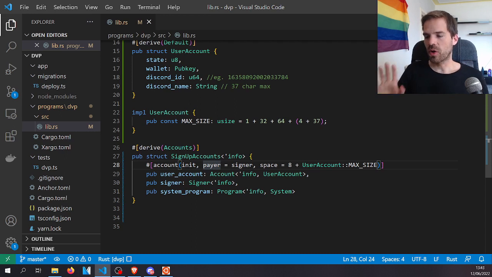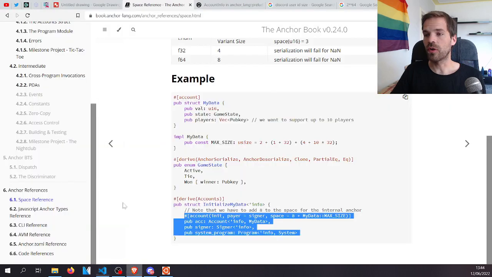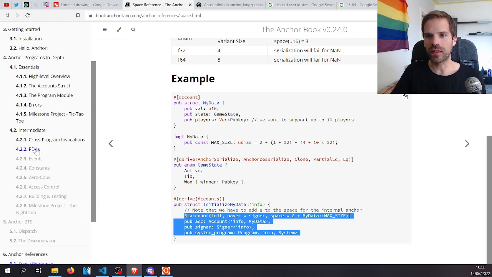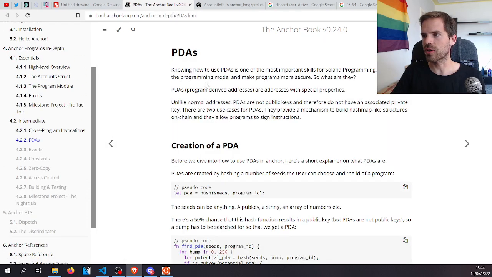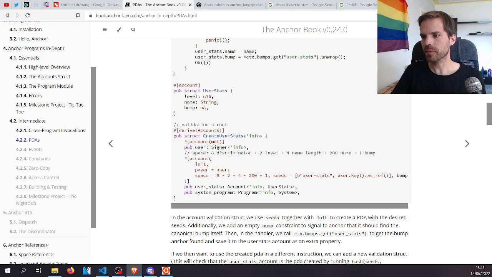Anyway, so basic stuff. We also actually want to provide the address for this init based on a PDA. So we want to derive this. Let's have a look here again in the PDAs section. Here we see what we need. We provide the space, and then here he provides the seeds.